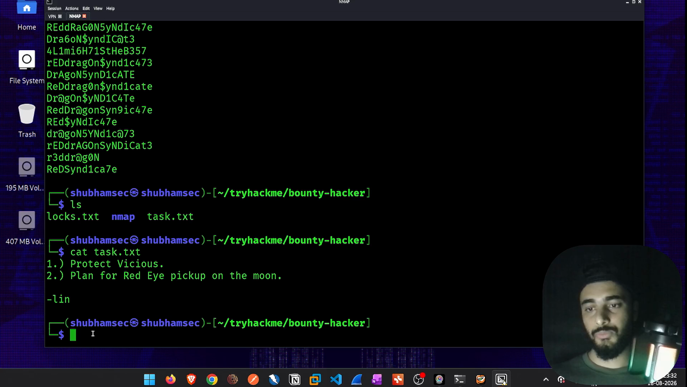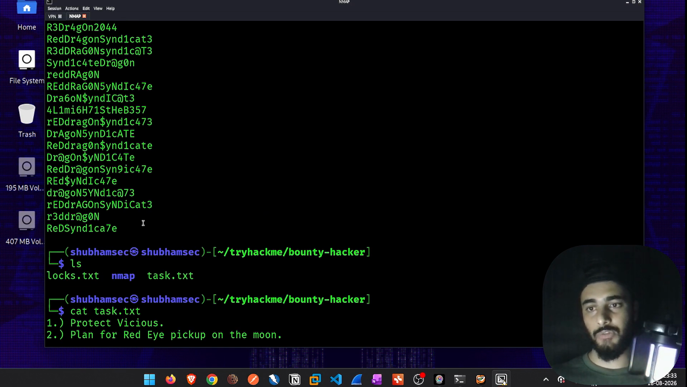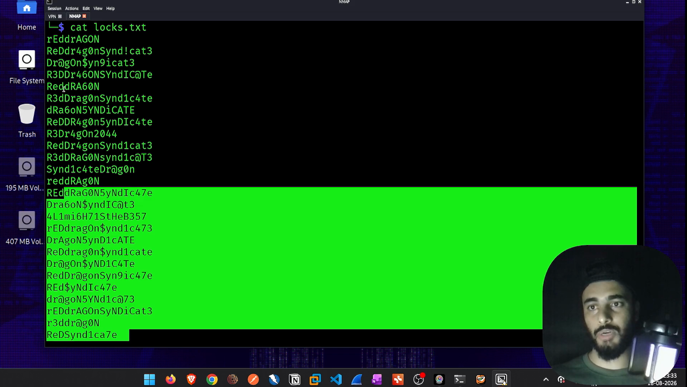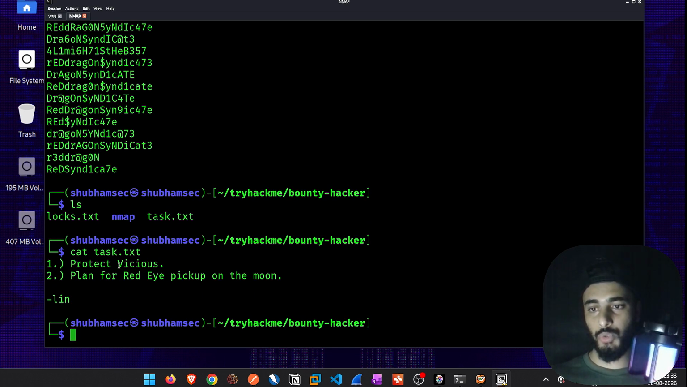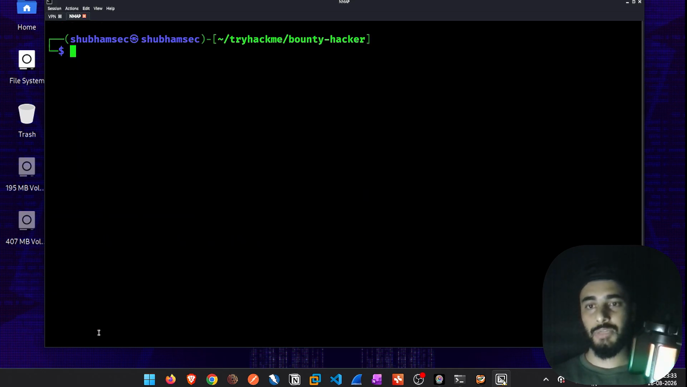Until this point, what we have concluded by enumerating this machine is we have some set of password strings that you are seeing here. And the other thing is we have two users, Lin and Vicious. I don't know if Vicious is a user or not, but Lin is definitely a user. So let me clear the screen.